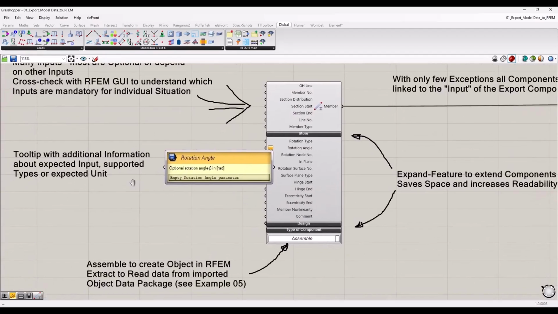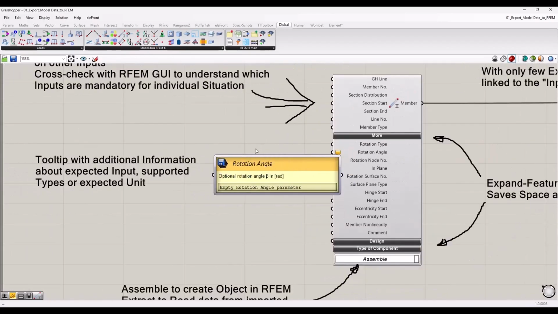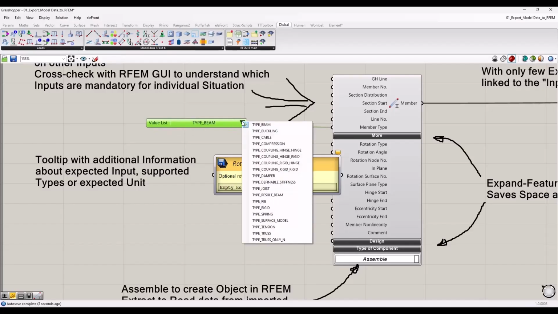We try to give you additional help via the tooltip. So whenever you hover with your mouse over an input, you get additional information. Those tooltips contain information about the expected input, supported types, expected units. For example, for the member type, you could argue what is a member type, what's the proper input for that, a string, a value, and then you can see here value list in the tooltip. So you can call up a value list, a very often used feature for our interface, for our plugin components. It will give you the list of options, and then you can simply select the one that you need.